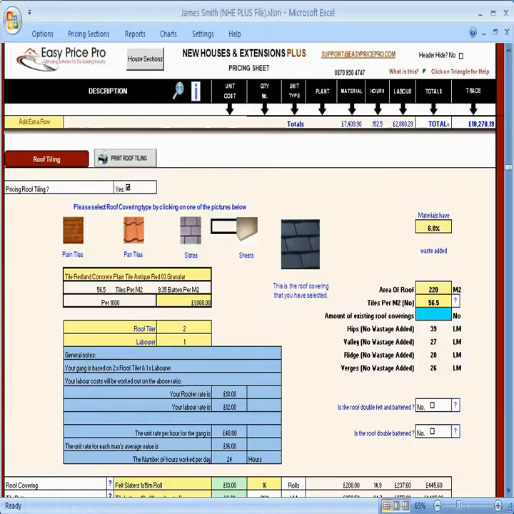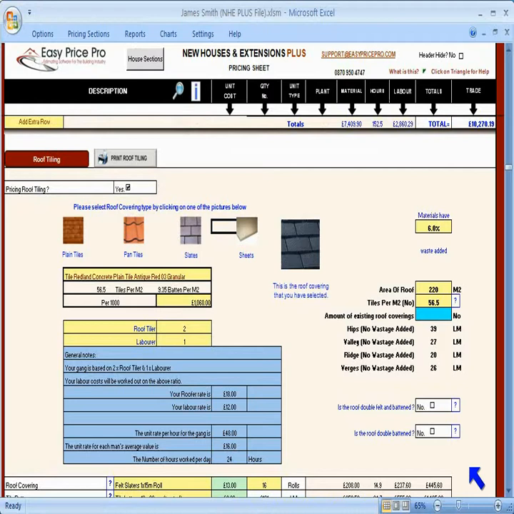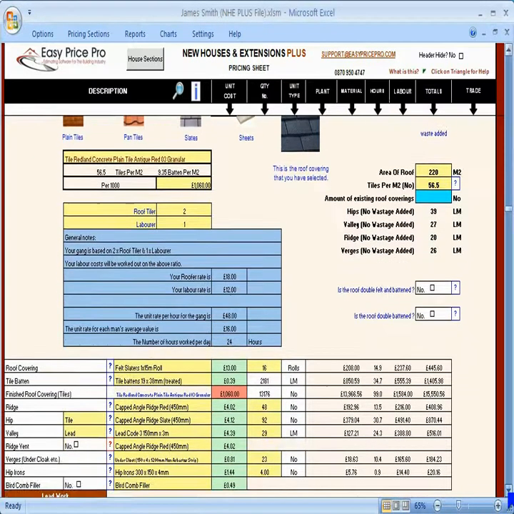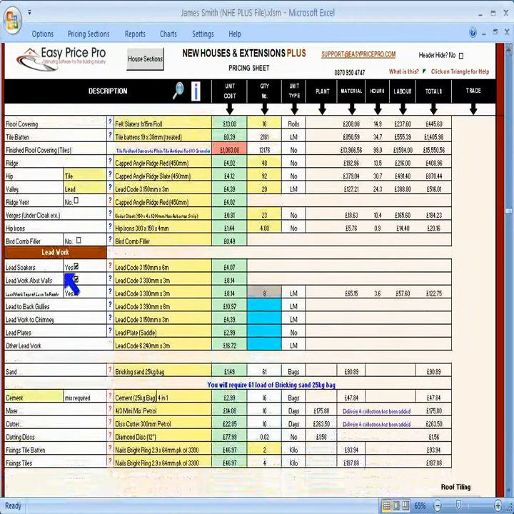There are options for double Felton batten or double batten here. The lead work is all calculated, but you can untick these if they are not required. We do need to enter the linear metres of lead work for the back gullies and the chimney, as the programme cannot know this. It has also worked out the sand and cement required for this.